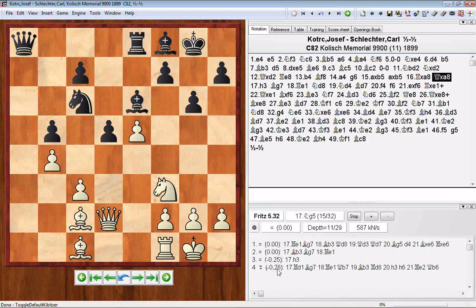But this move, minus 0.28, meaning Black has 28 hundredths of a pawn advantage, means that Black has a slight edge, and that would occur with best play after White plays rook d1. But even 0.28 is about a third of a pawn. Roughly, it's the equivalent of losing a tempo. It's not fatal.